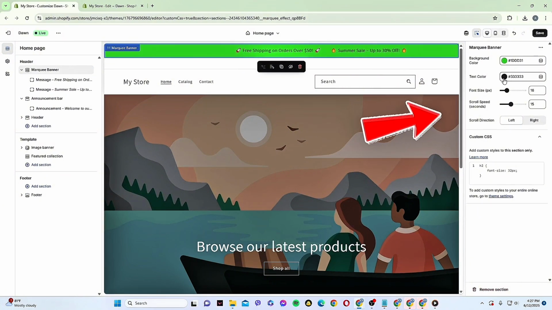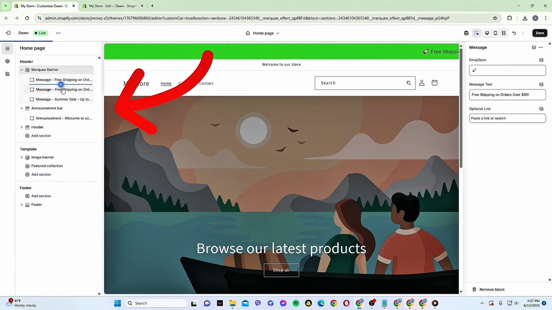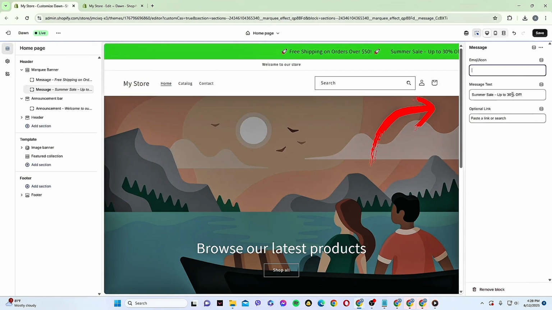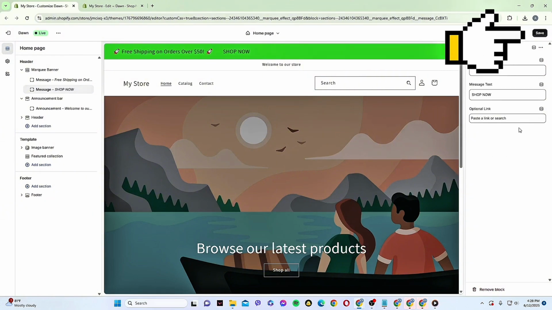You can also change the size and the speed of it and its direction. You can also add in a text or delete one. Here you can edit what the bar says, and you can also link it. Once done, just click on Save on the top right corner.